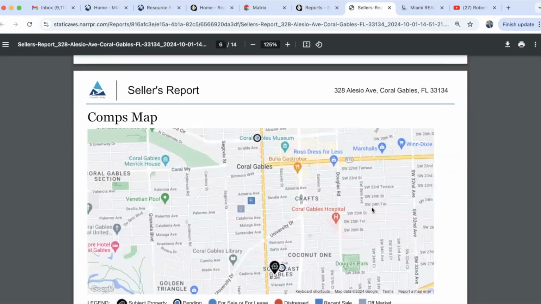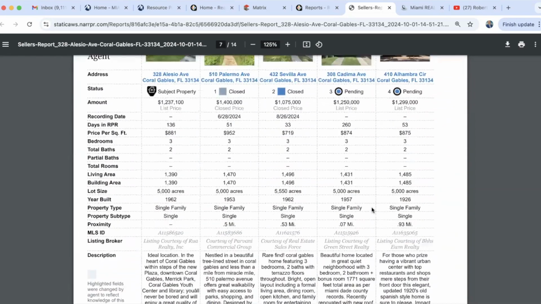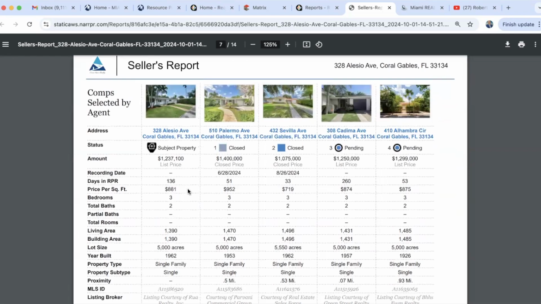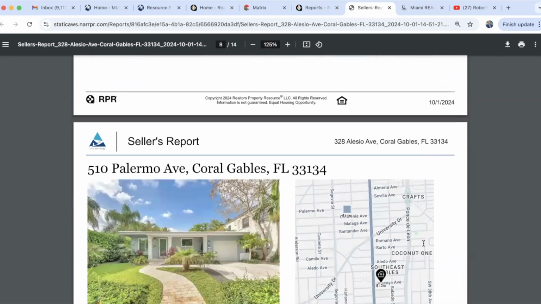This is the CMA map. And then these are your side-by-sides. All 3-bedroom, all 2-bathroom, all pretty similar in size. I mean, there's like a difference of 100 square feet between all the comps.